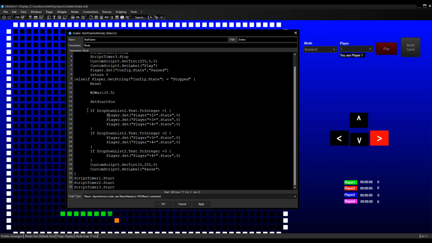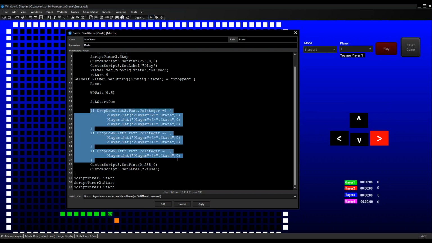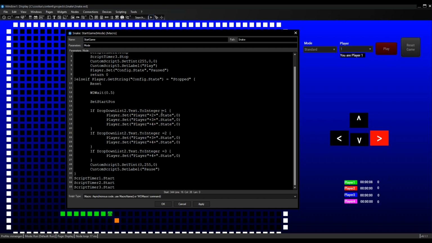On here, with the if conditions, I'm checking how many players we have. If we have only one player, the other players' state will be 0. So I know all of the other players are out already, so I have only player 1. Here for 2 players, I'm setting player 3 and 4 to state 0. And then I'm starting the script timer.